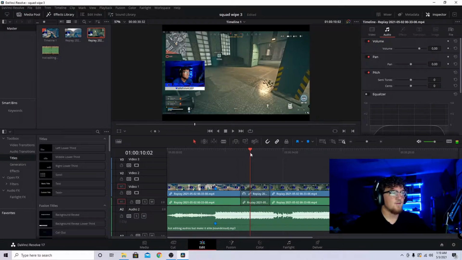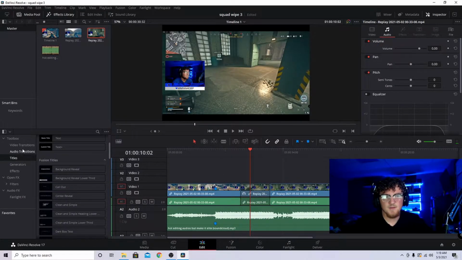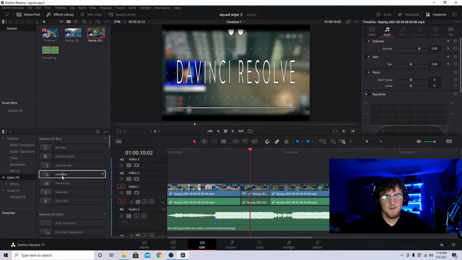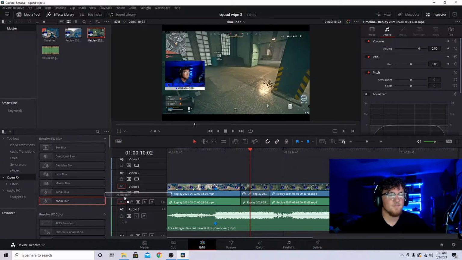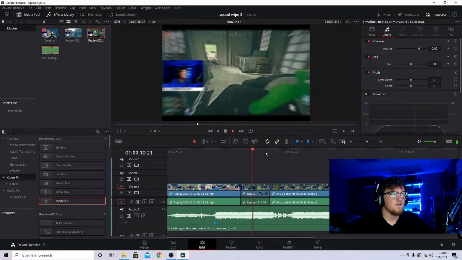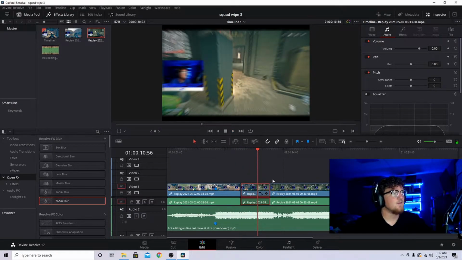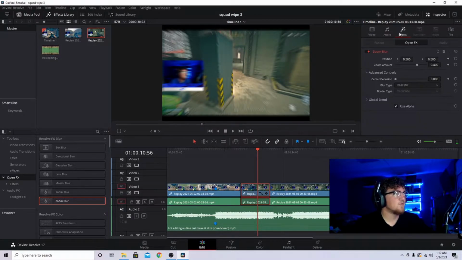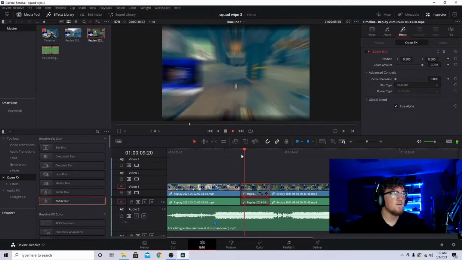And the thing I like to do anytime I speed something up is I'll go into my OpenFX and this zoom blur. I'll just throw that on there. And if you click on the file that you put the zoom blur on and you go to the effects, it's right here. So you can increase your zoom amount.